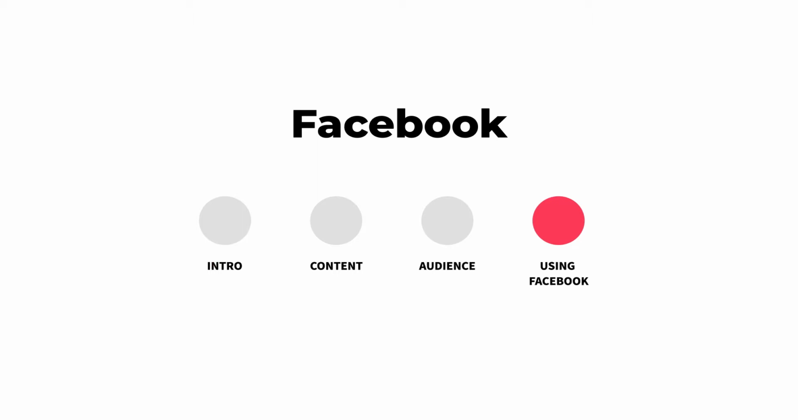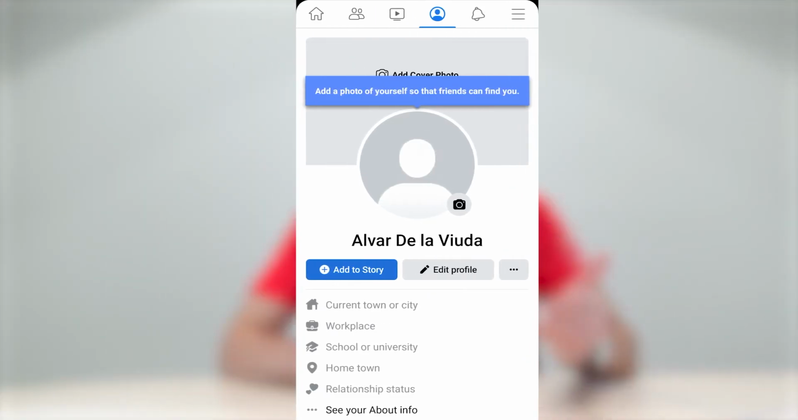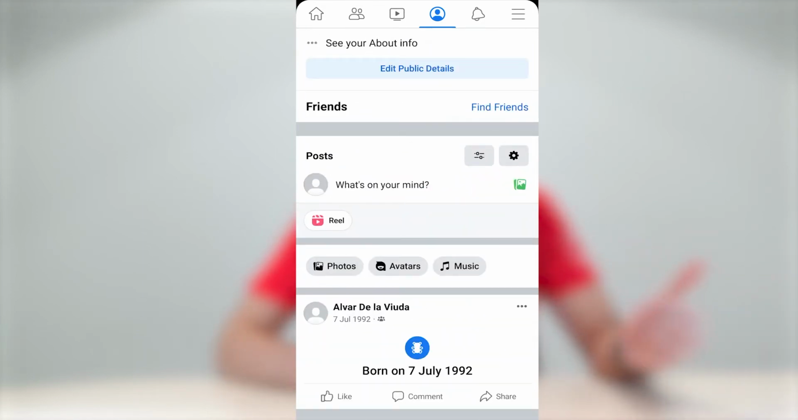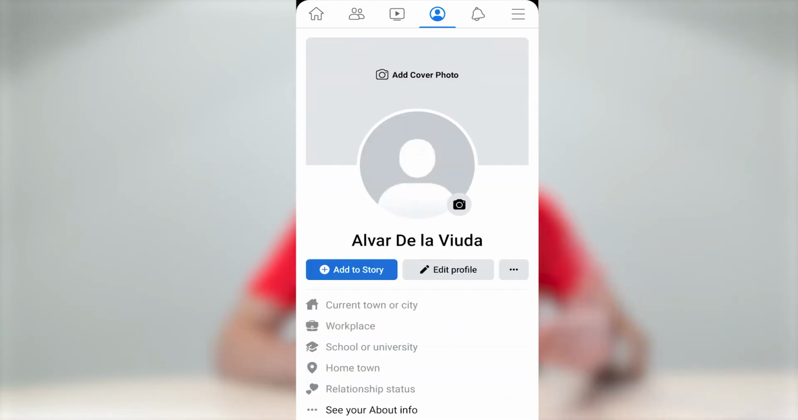or Facebook profile page. So as you can see, it's pretty empty. There's nothing here, no pictures, and the only information we got is our birth date. So let's start by adding some nice pictures to our profile, right?